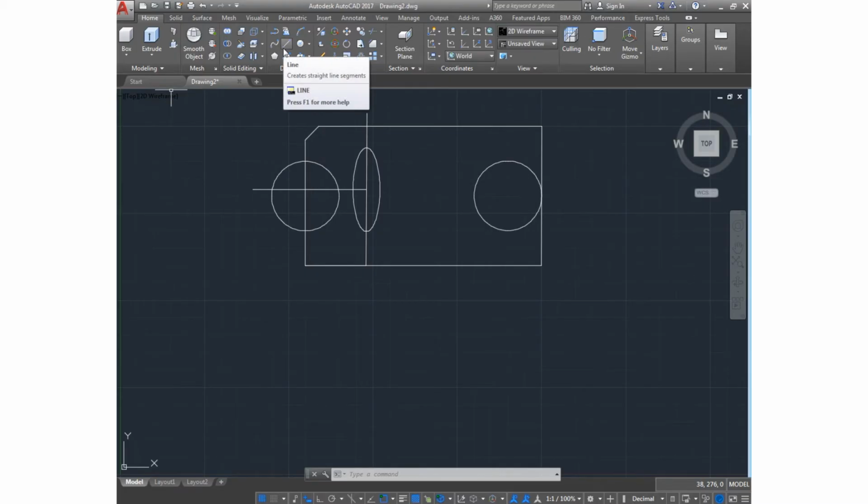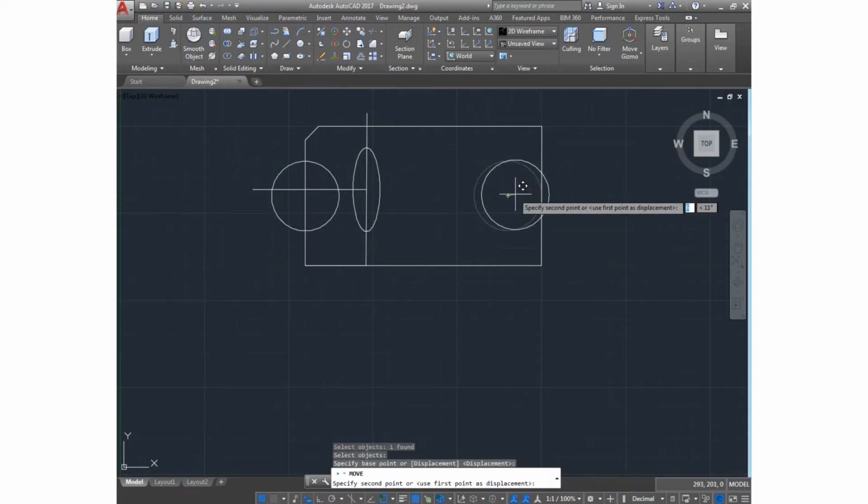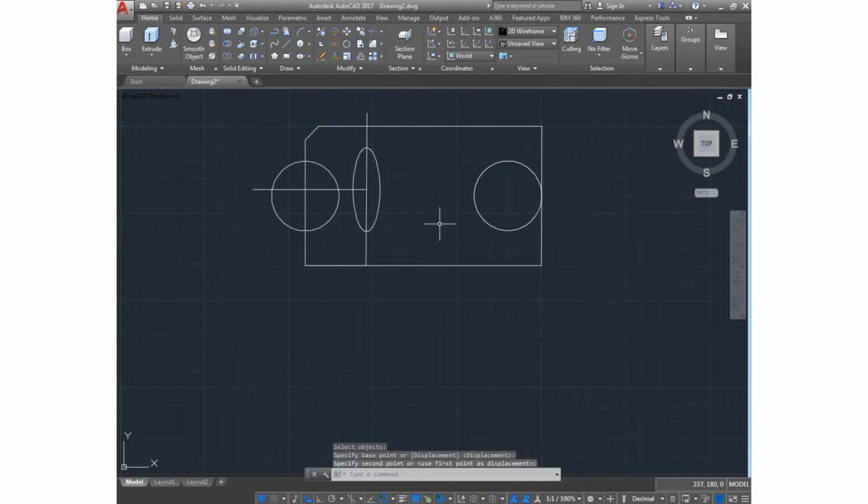So I'm going to confirm if this circle is in the middle. I'm going to draw and try to move it. Base point, yeah, the center, yeah, it's on the middle. So yeah, I'm going back to the question.